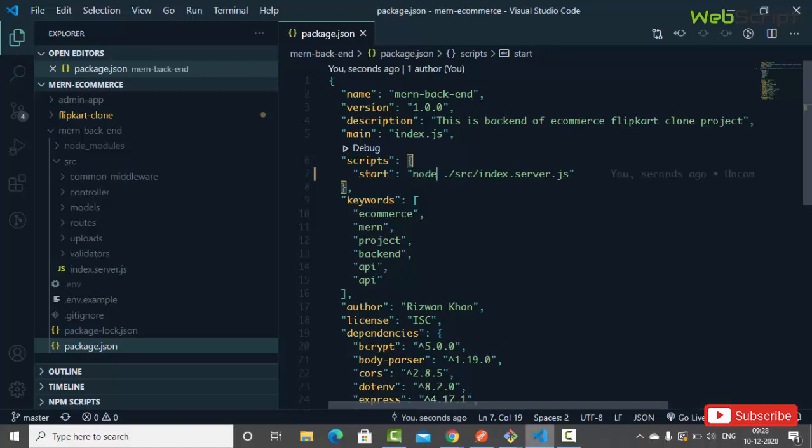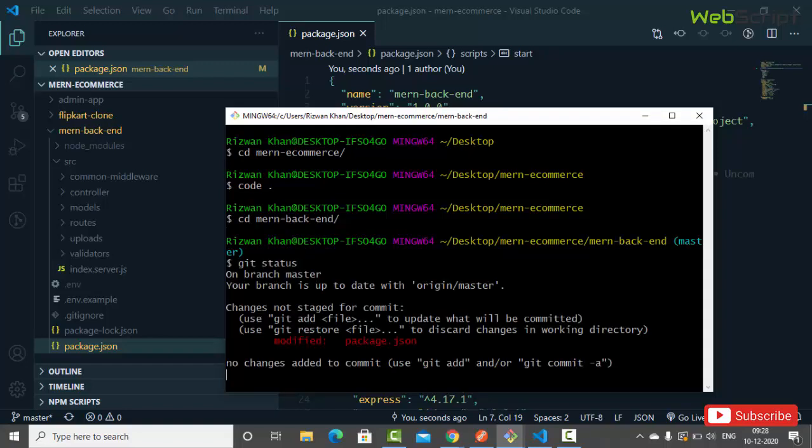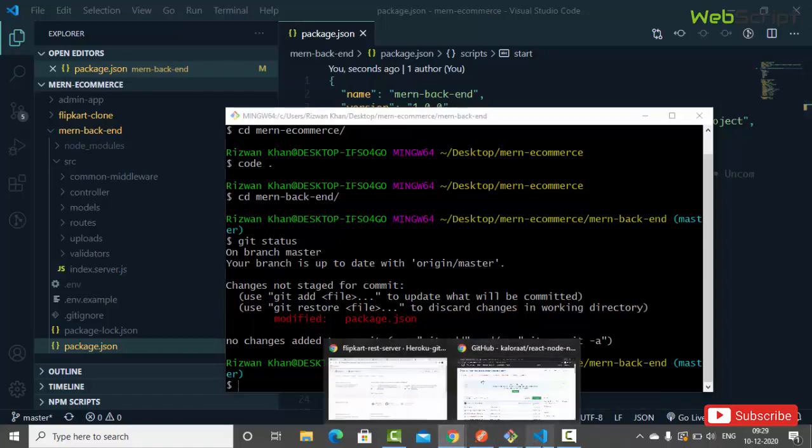Let's save this. And now let's go to the git. And here we're going to say cd mern backend, git status. And here we have changed our package.json file. Okay, before that, we are going to do more changes.